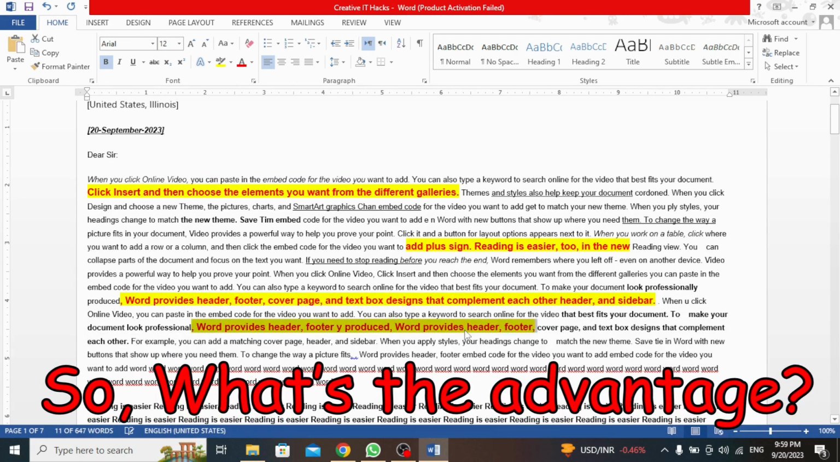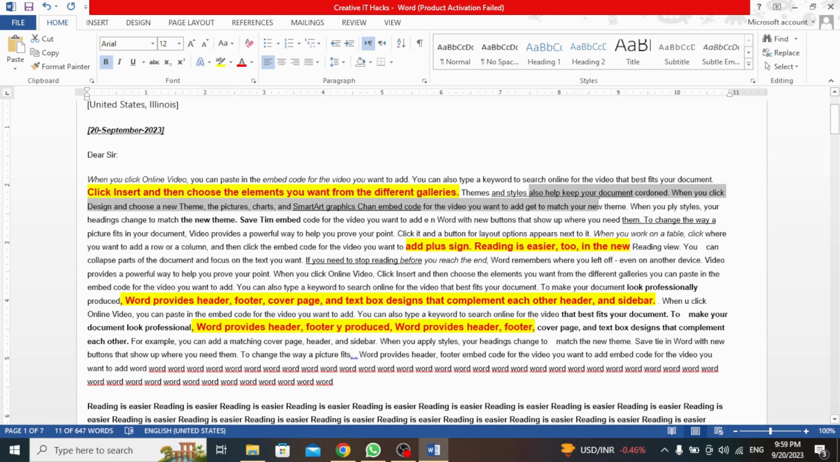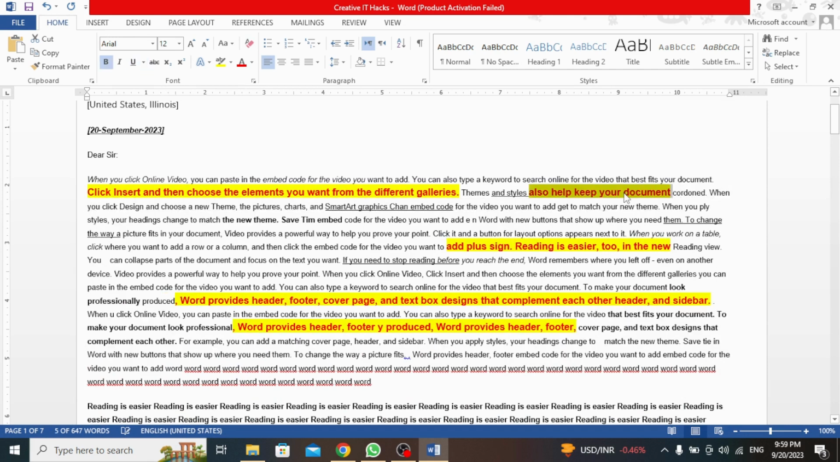So, what's the advantage? It saves time, keeps your documents looking sharp, and ensures a consistent and polished appearance throughout your work. A true time saver for anyone working in Microsoft Word.